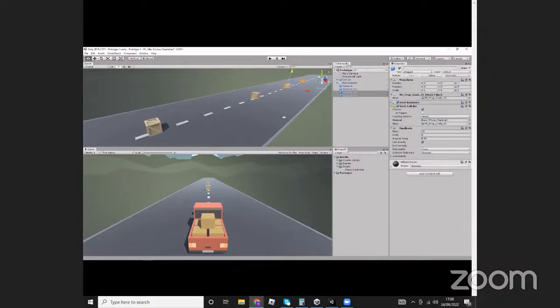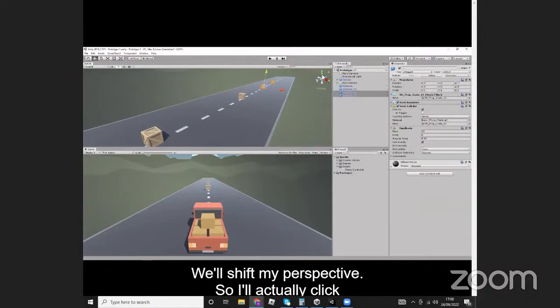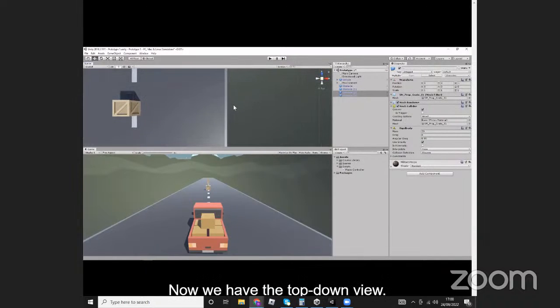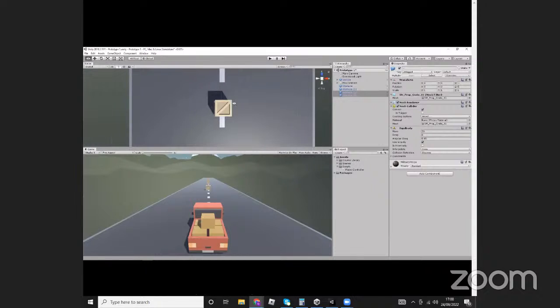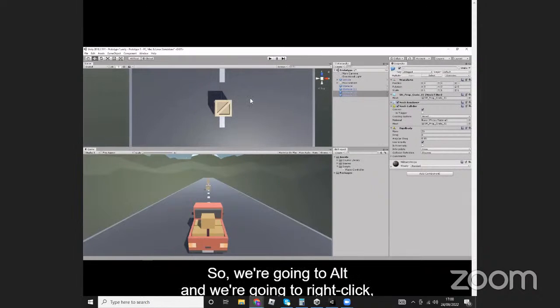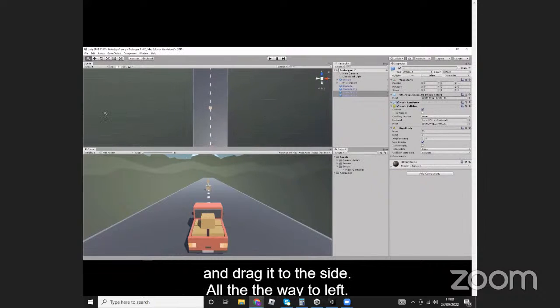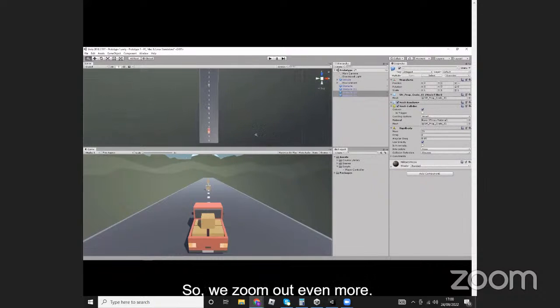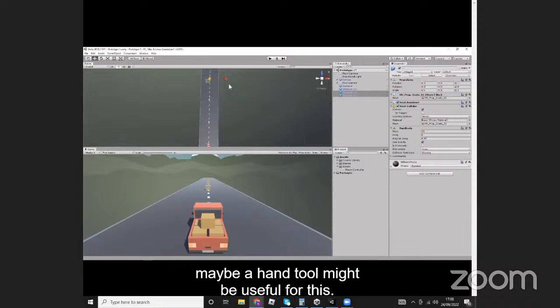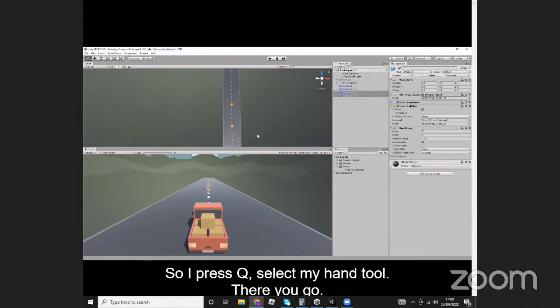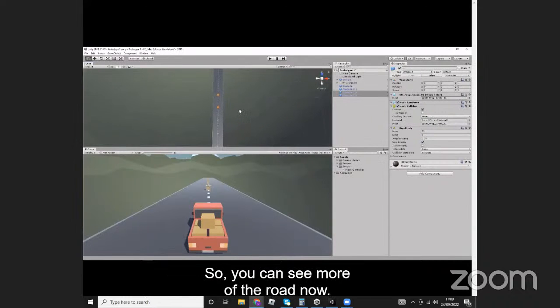That's good. We'll shift my perspective, so I'll actually click the little green Y in our scene view. Now we have a top-down view. And now I'm going to zoom out. So we're going to Alt and right-click and drag it to the side all the way to the left so we zoom out even more. And now we can see, maybe a hand tool might be useful for this. So I press Q, select my hand tool. There you go. So you can see more of the road now.